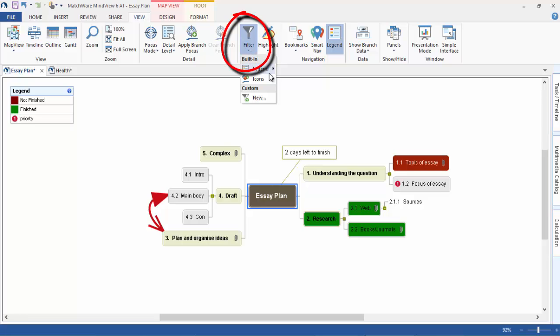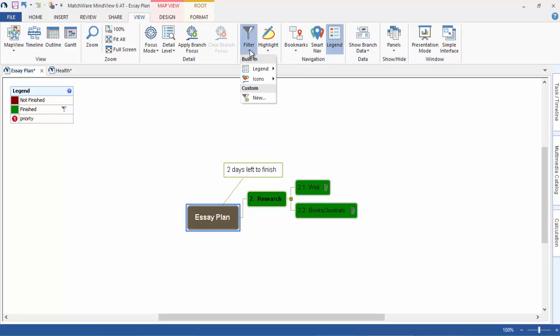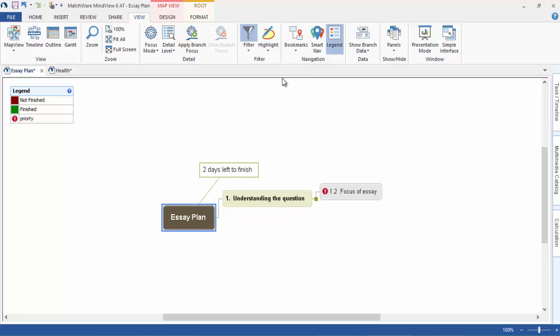You can filter, for example, you might want to filter out not finished, or you might want to filter finished and it shows everything that's finished, or you might even want to filter anything where you've got a priority on, so it filters that for you. So these are great options for you to navigate your map and organise stuff quickly so you know what you're working on.